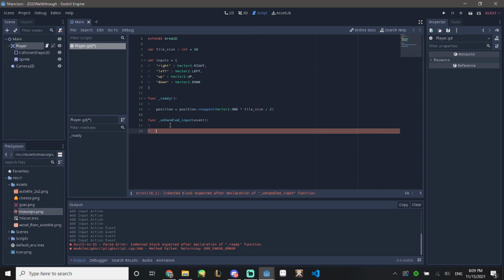So what unhandled input does is there are two other input functions. One of them is just called input, and the other is called GUI input. Same convention as this one, where the parameter is the event. But what happens is, first, the input function can take in any input. It has priority over the other two functions. GUI input is any input that isn't handled by input and should be handled by the GUI, so like clicking on a menu and whatnot.